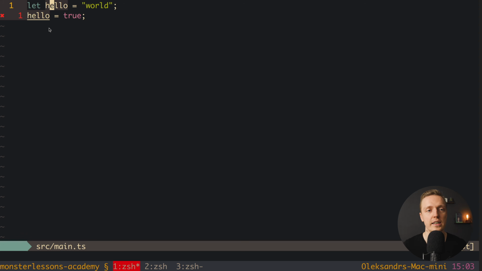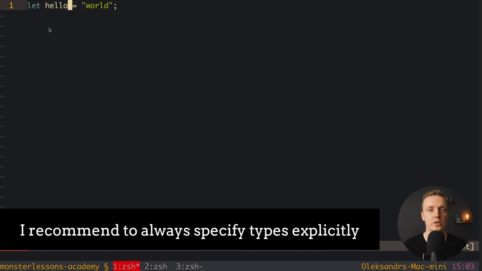As you see, TypeScript by default can understand our values and understand types. So here we created hello and we didn't specify the type of hello, but TypeScript understands that this is string. Normally I highly recommend you to specify it explicitly, first of all because it's easier to read, and secondly you are always sure that this is exactly the type that you wanted.